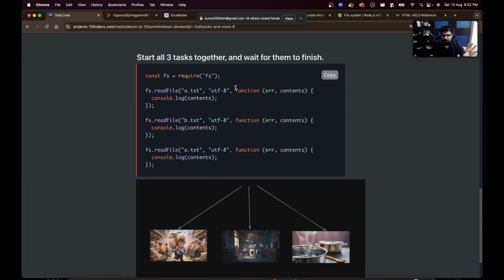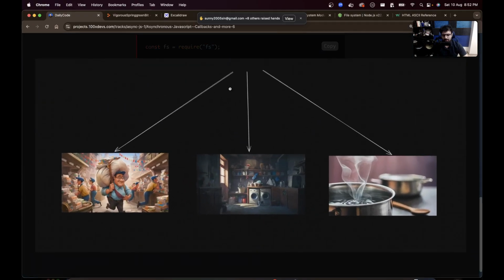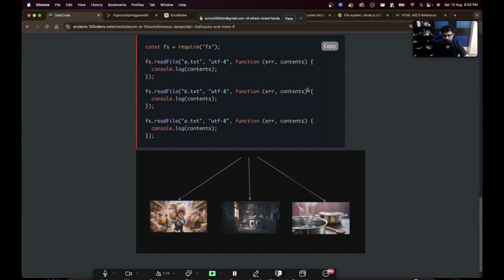Harkirat, how is that happening? We'll come to that very soon. But this code is running all three of them parallelly, and whichever is read first gets logged. If this file is read first, this will get logged. If this is read second, then this will get logged. If this is read third, this will get logged.